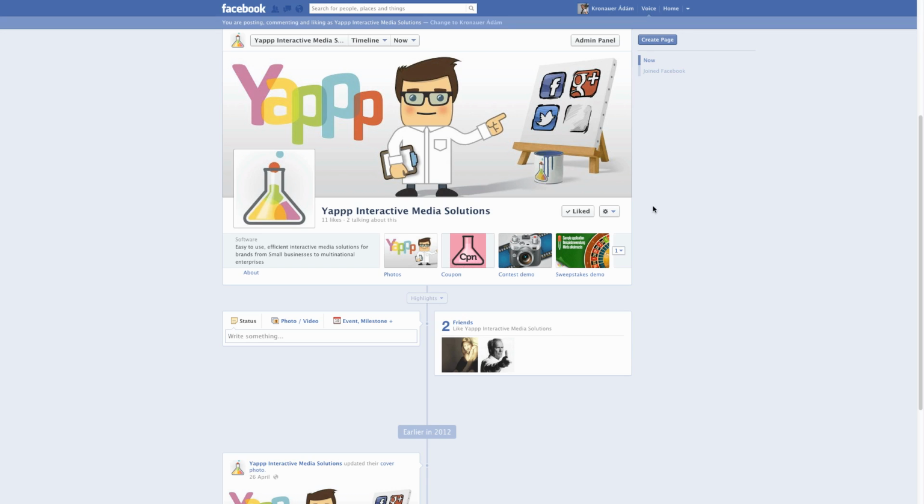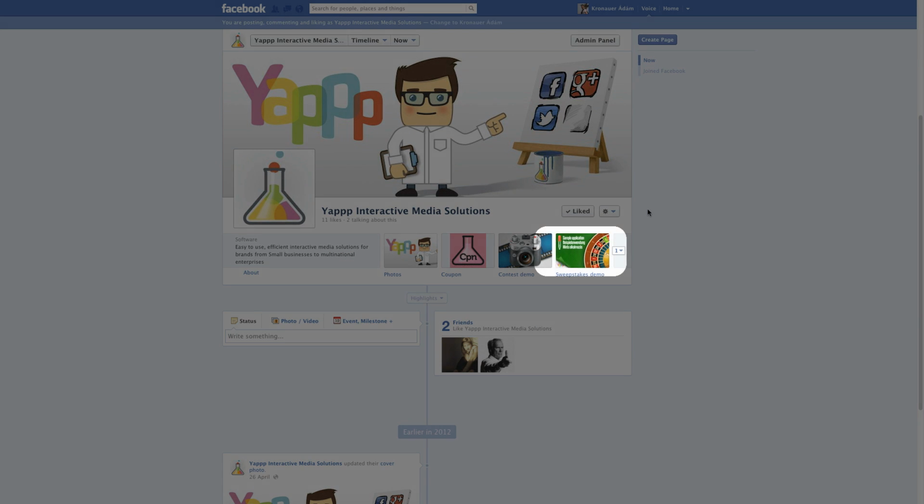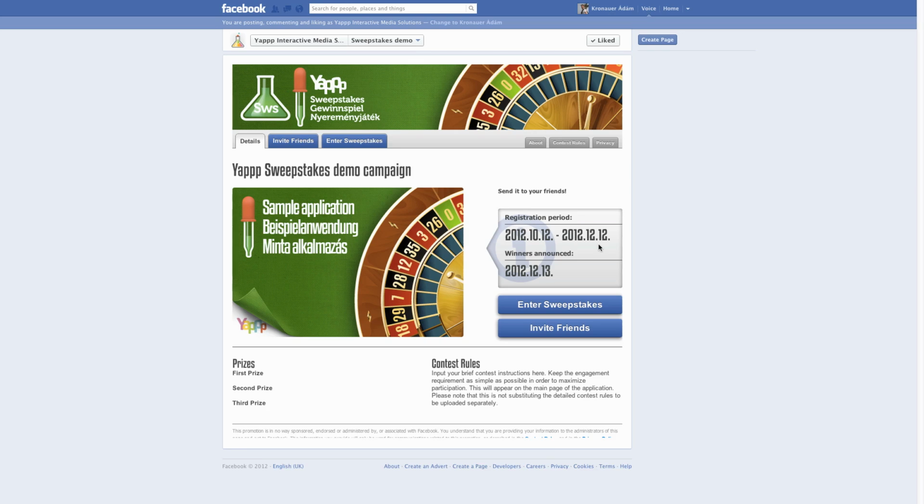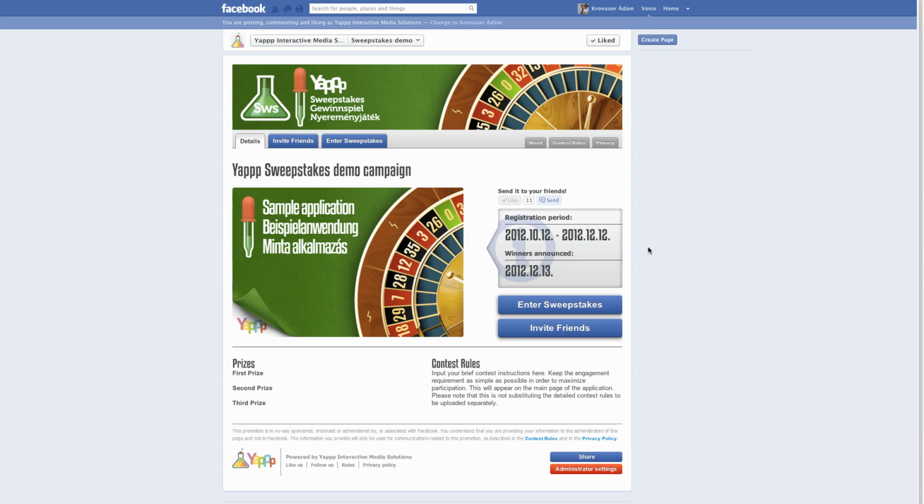With this application, visitors can register to the promotion, like your page, and share with their friends. At the end, the list of registrants can be downloaded and you can draw the winners. To get to the application, simply click on the app icon. The page admin can change and rename this icon anytime. The main page is the basic presentation and operation area of the application.